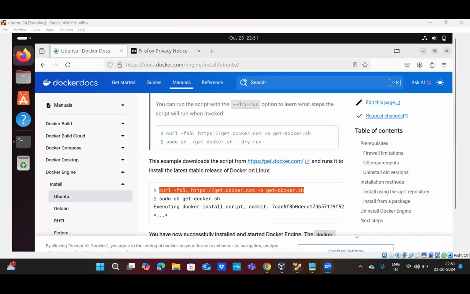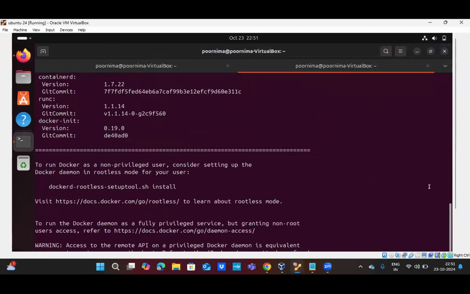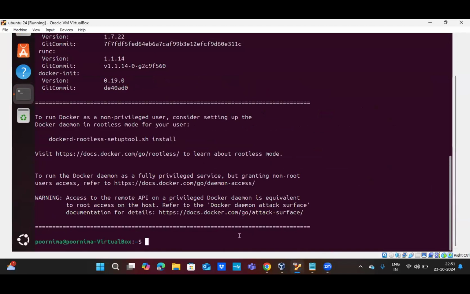Okay, open the terminal. Click on the left side, go click on that icon. You don't need to minimize every time, just click on the icons. Scroll down. Okay, now Docker is installed. Docker version.